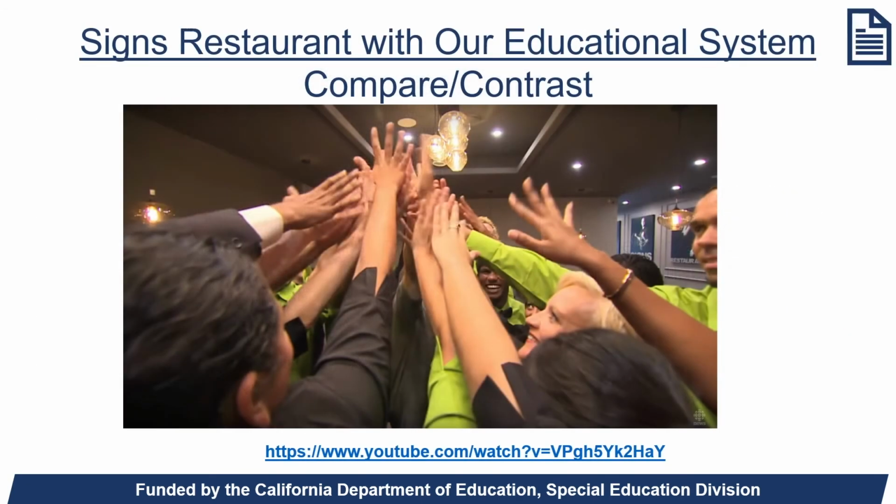We are going to begin introducing you to the Universal Design for Learning guidelines. And to do that, we're going to watch a video. This is the Signs Restaurant. It is a restaurant staffed with all deaf servers. When you watch this video, I'd like you to compare and contrast the environment of the restaurant with teaching and learning. Think about the education setting. There's a space in your processing guide to take notes.